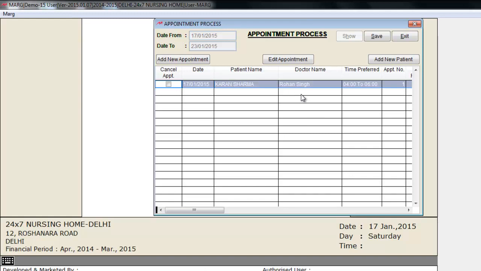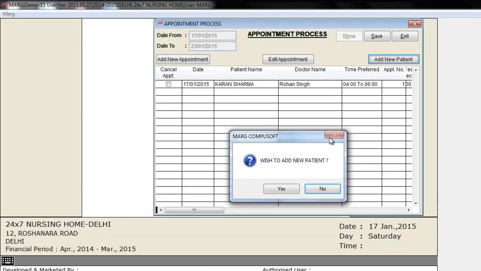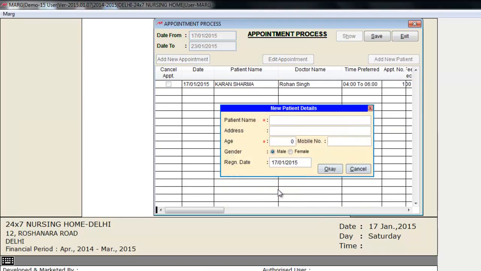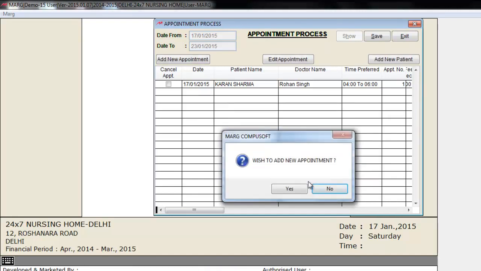After viewing the availability of doctor, you can simply provide the appointment to patient. After this, if you want to add new patient, for that, simply click on add new patient button and then click on yes button. And now here you can enter patient details, like we enter patient name, address, mobile number, gender, and then registration date. Now click on OK button, then click on yes button.